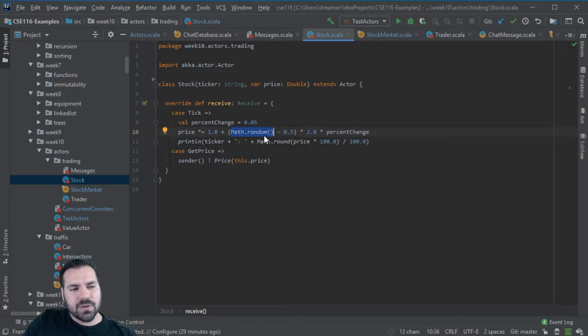But this gives us a value from 0 to 1. I'm going to subtract 0.5 from it. So now I'm shifting my range to -0.5 to +0.5. I'm going to multiply that by 2. So now I have the range -1 to 1. And then multiply that by my percent change. So 0.05, I should say, not necessarily percent, but 5%. So now, after all this, I have a value between -0.05 and positive 0.05. So anywhere from a -5 to a positive 5% change in the stock price.